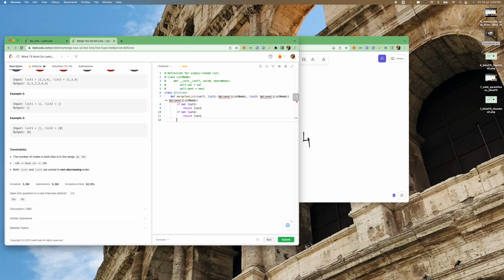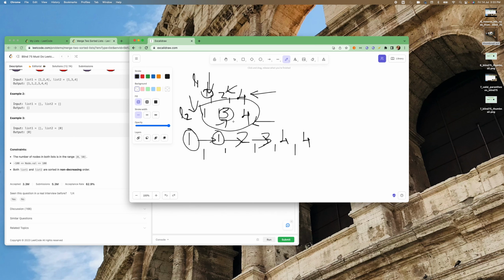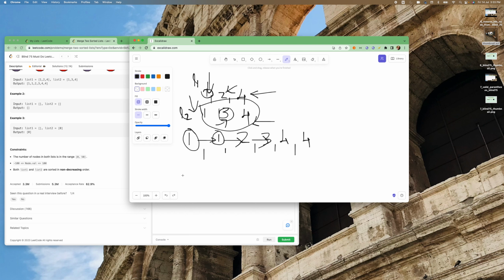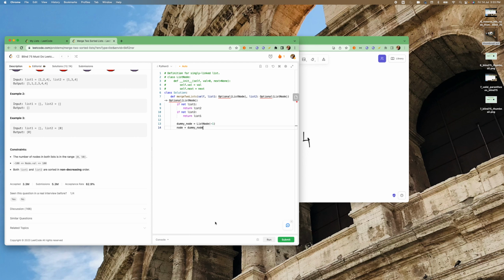In the same way we would do the comparison and move forward. But we also need to track the head of the new merged linked list. So for that I'm going to create a dummy node. This is actually a dummy, so we will not be using it directly. For list node, I'm going to give any value, -1, and we'll start with a dummy node. That is because we want a starting point to assign the next to. This is an easy mechanism to handle the if-else cases.